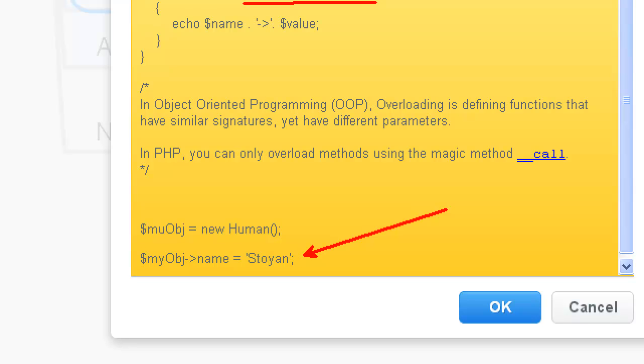If we do echo name value, we'll see this, name as a name and Stoyan as a value. So we have something similar if we call a method which doesn't exist. Before the PHP interpreter gives up, it is going to call, as a last resort, the __call method to see if in __call we can handle this problem. Okay, this is the overloading.